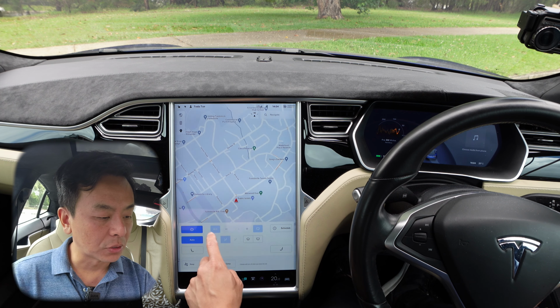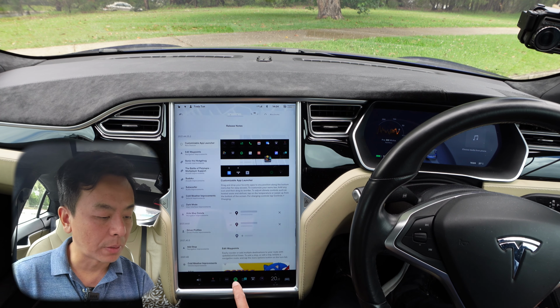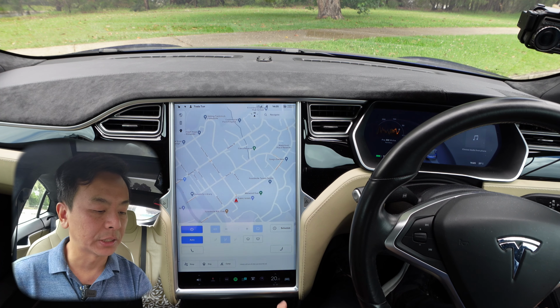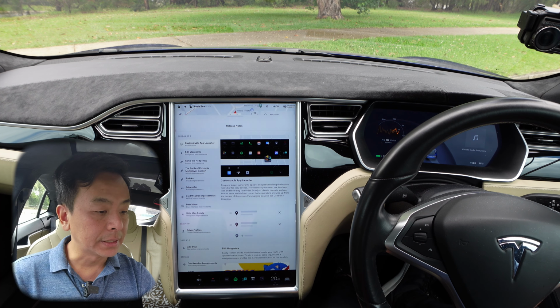And of course, you can also swipe up, as they said. So swipe up like that. You can get the climate that way too. That's pretty cool. Next thing is charging controls.